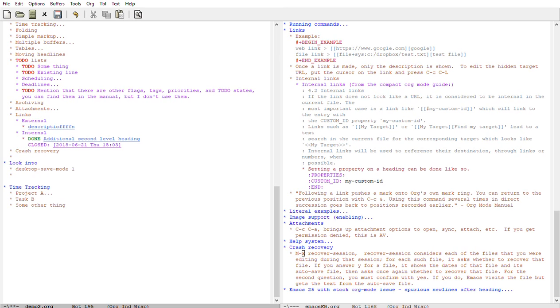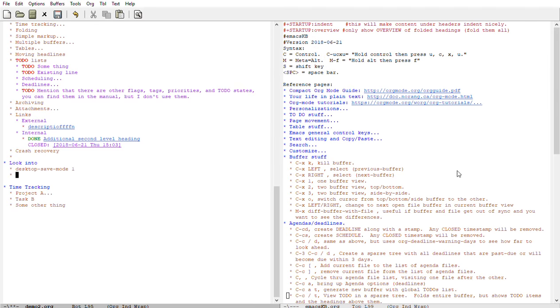I'd also recommend this here. You put these 2 lines at the top of your file. So you want to define startup indent. This causes it to hide the leading asterisks, which makes it look much nicer. That's why mine is not showing leading asterisks for indented headings, and yours probably is.